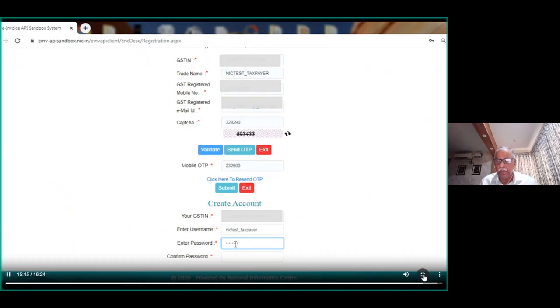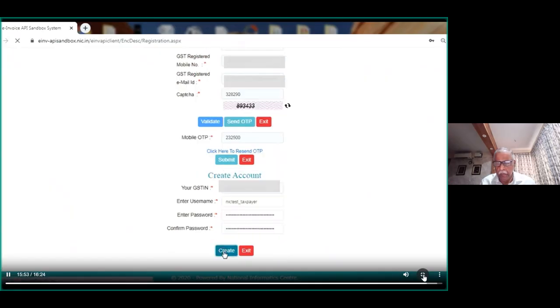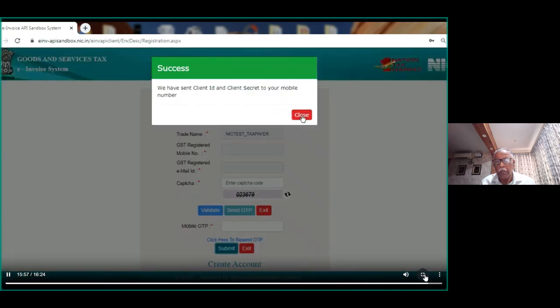After the entry of user ID and password, automatically the client secret and client ID will be created by the system, and the same would be sent to the registered mobile number as an SMS. This completes the registration process.